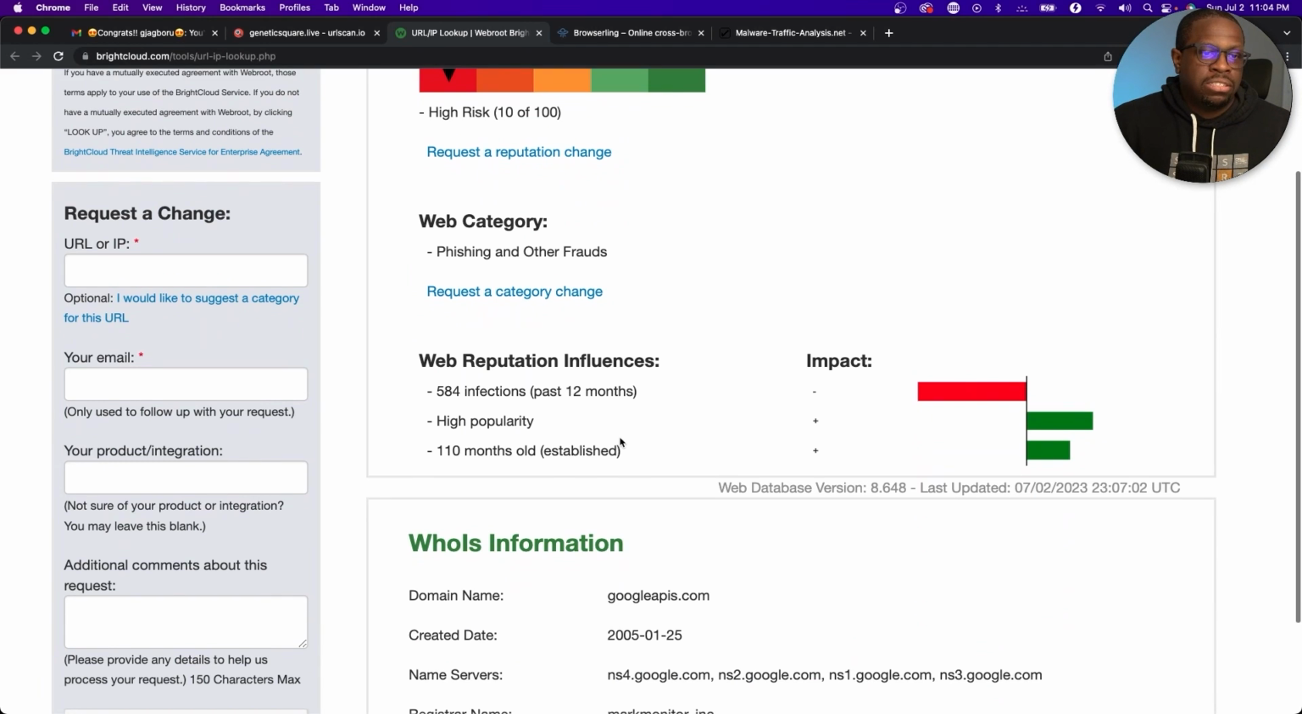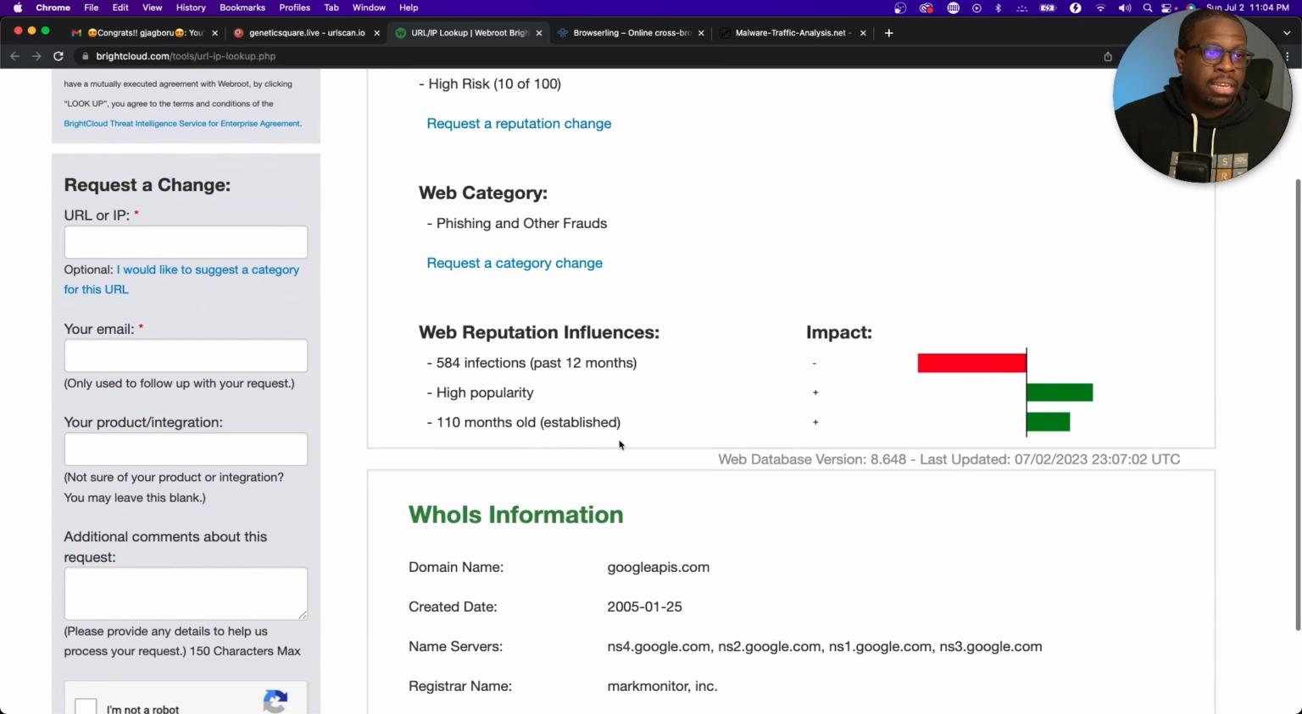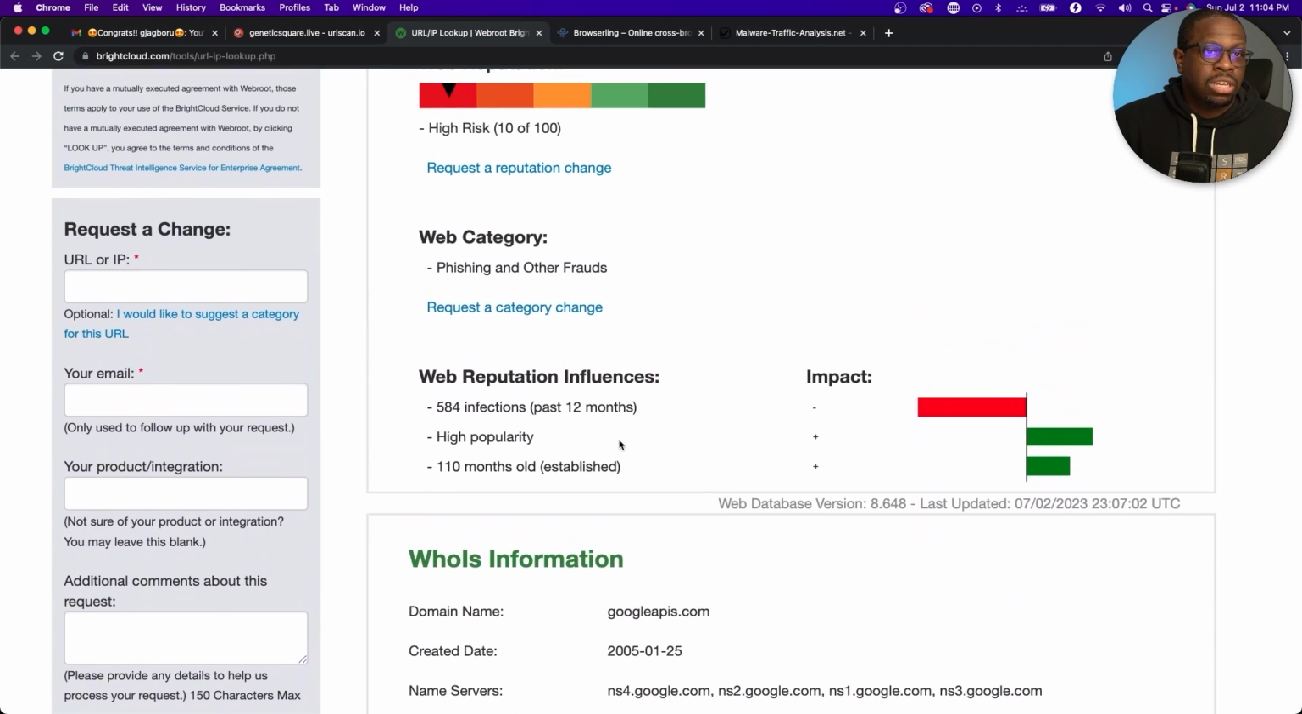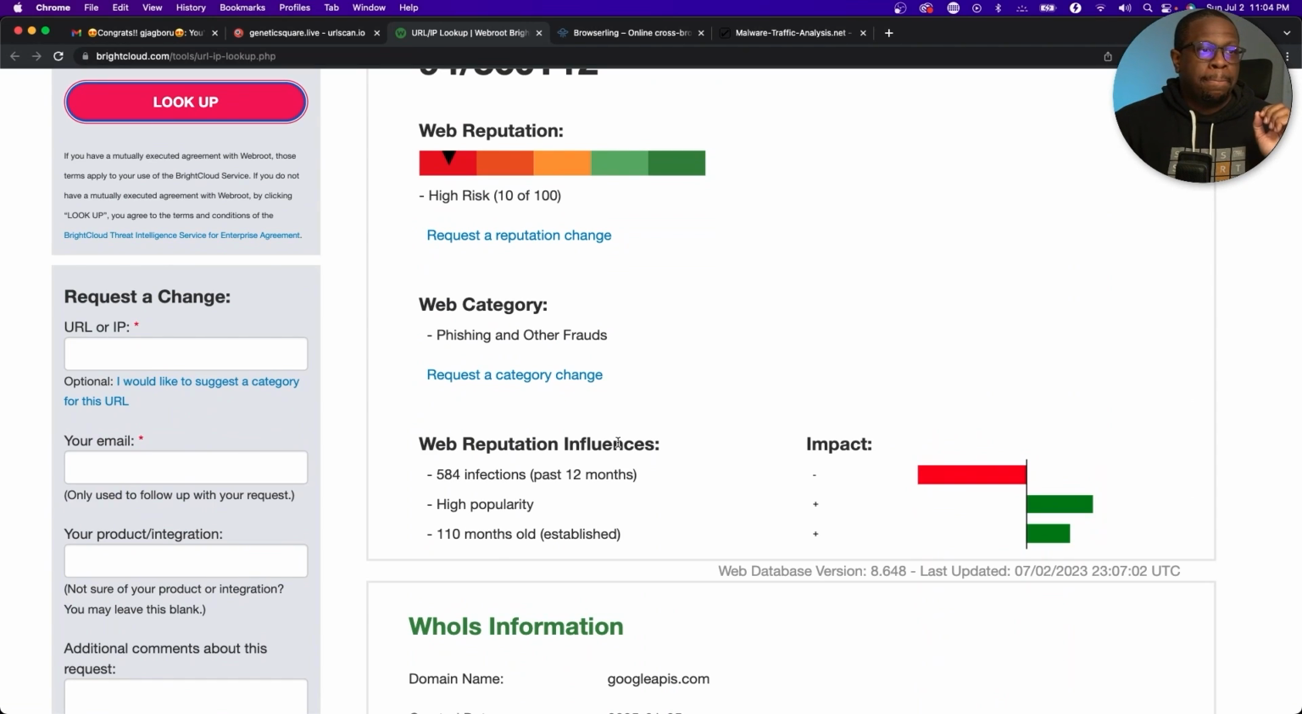584 infections. So this again came from a spam email that I got in my email box, right? These things are very close to you. So it gives very basic and pretty pointed type of information. And it mentions the web category is that it's a phishing and other frauds type of website.